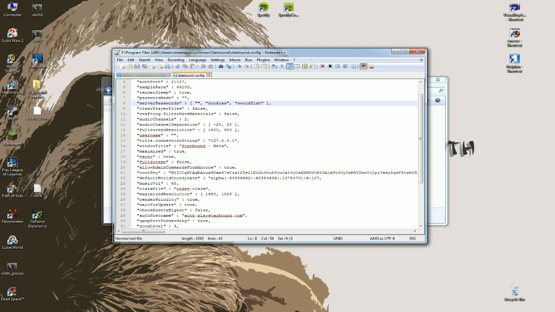What we want to do is actually change that. And we want only one password, so we're going to get rid of swordfish. We're going to get rid of duckies. And we just want the one password, and be sure to delete this comma here. That is not needed. And we are going to set inside those quotes our new password. We're going to save that file.